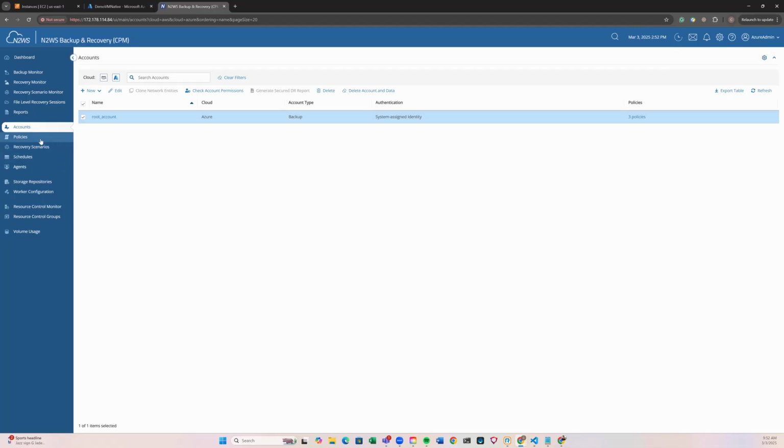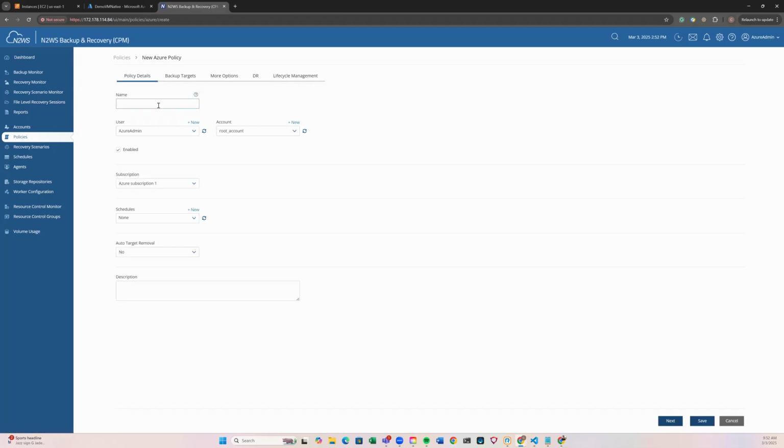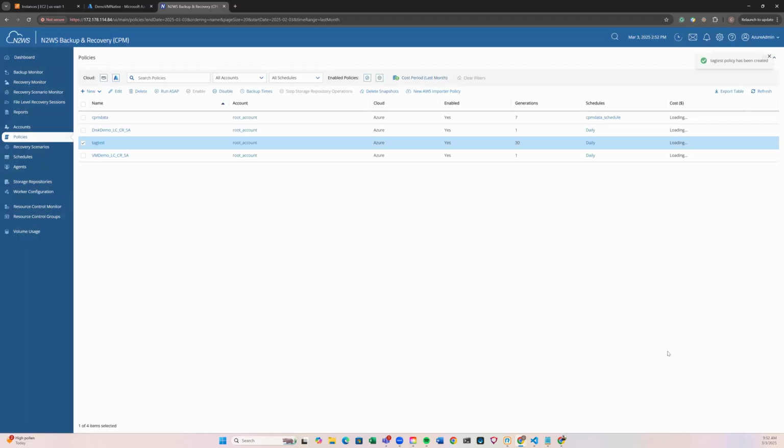After you do this portion, the next item is going to be to create a backup policy for your resources. Click Policies, New, and then Azure Policy, and we're going to call it Tag Test. I select my account, my subscription, and I'm going to do, for simplicity, just a daily backup. Now, typically, if you were using a regular method, you would click here, Add Resources, select Virtual Machine, and then manually click the resource that you want to add. But in this case, we're going to add it via tags. So I'm going to leave this portion empty and click Next one more time. DR, we're going to leave it as default, and then save the policy.